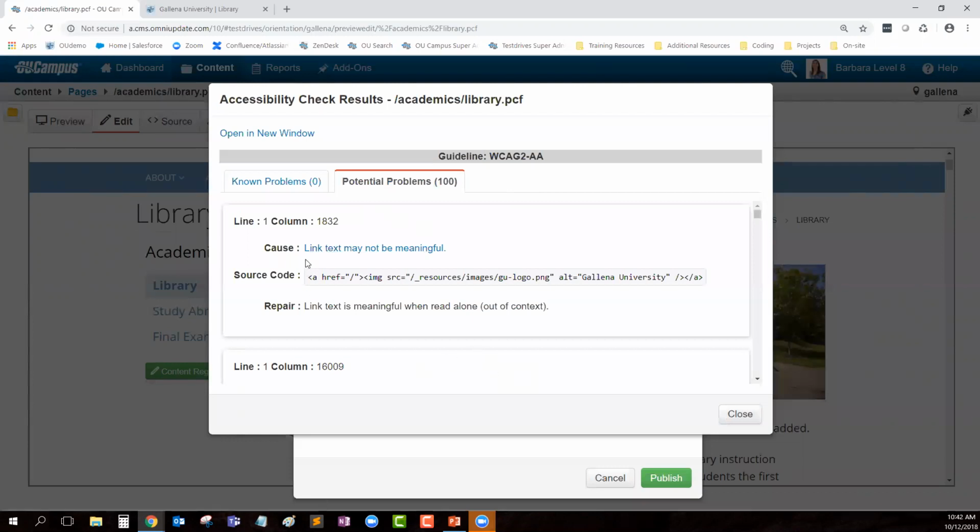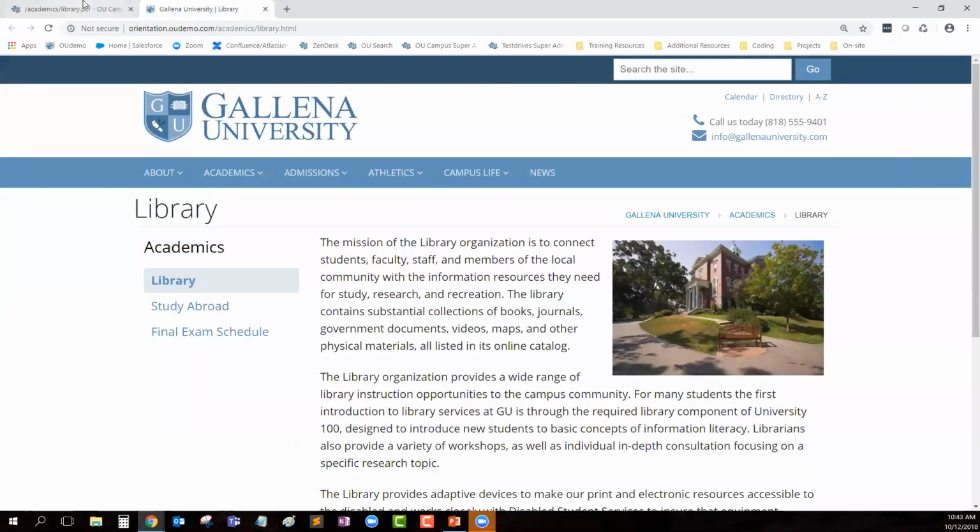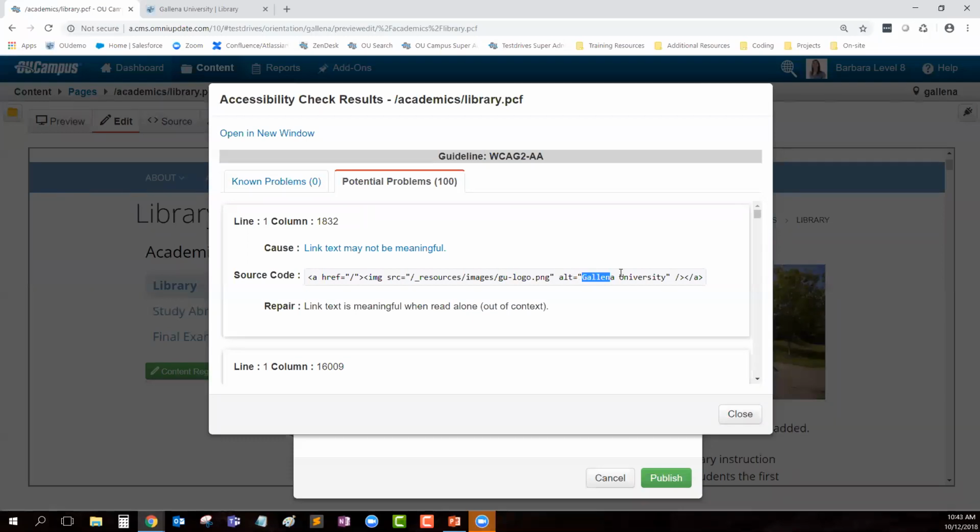So taking a look at this first one, it tells me link text may not be meaningful. So I'm taking a look at this link. This is my logo. It's probably that top logo in the top corner up here. It has some alt text on it. It has the name of my university. And it's telling me here that my link text may not be meaningful.